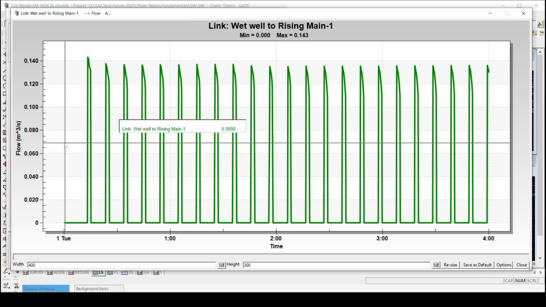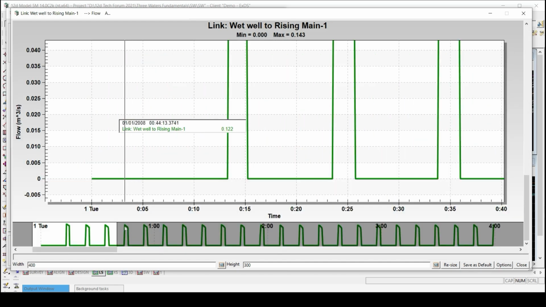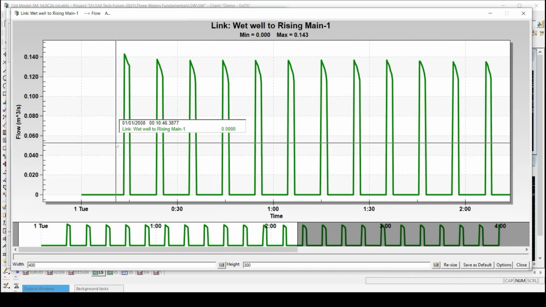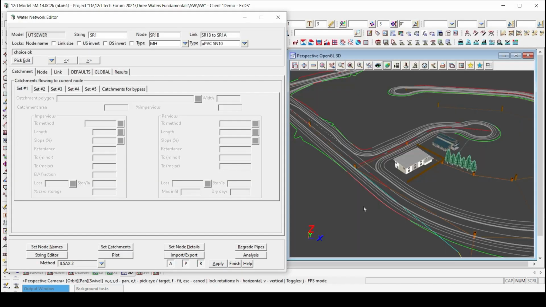So let's take a look at the timing here. To fill this wet well, when it was a 5 meter diameter, it took almost an hour. When it's a 2 meter diameter, it takes 13 minutes. It takes a little under 2 minutes to empty the wet well, and then it starts to fill again. So the pump's going to be cycling 6 or 7 times an hour rather than once an hour that it was cycling with a 5 meter wet well.